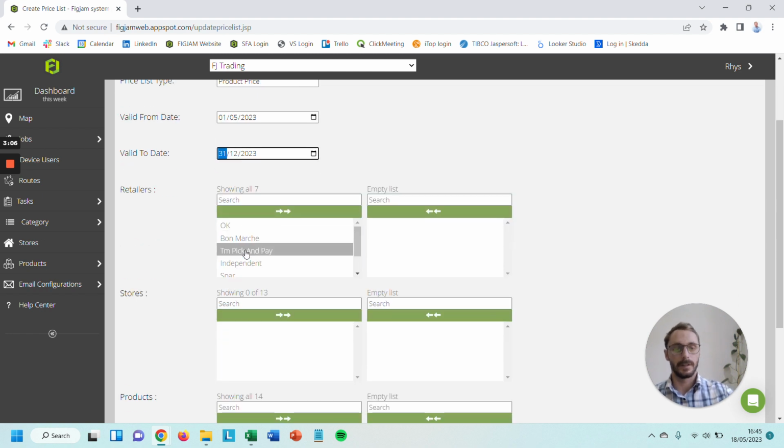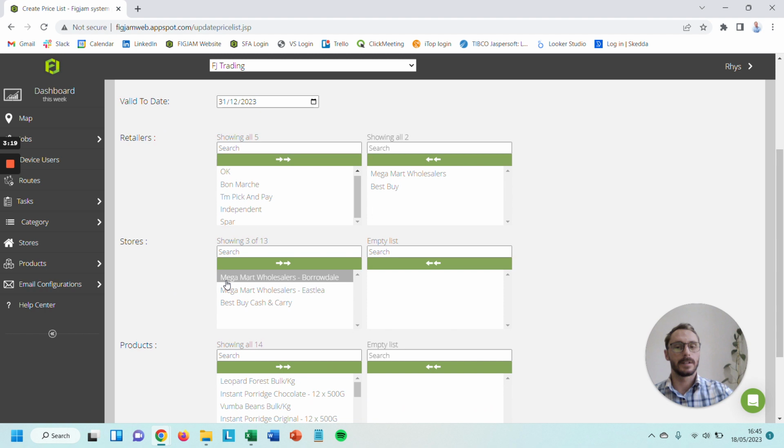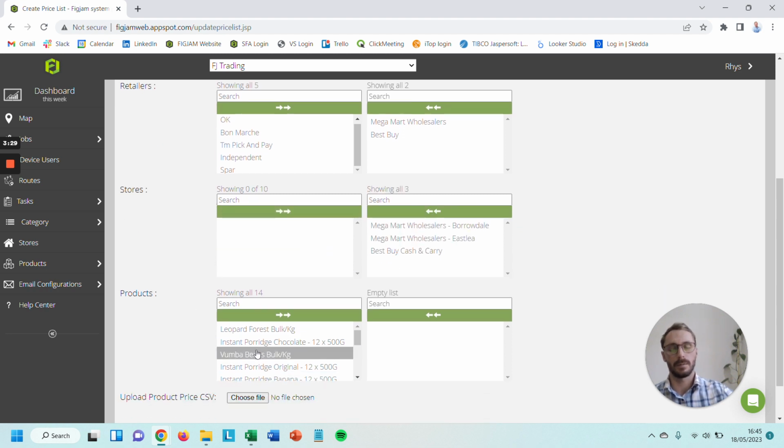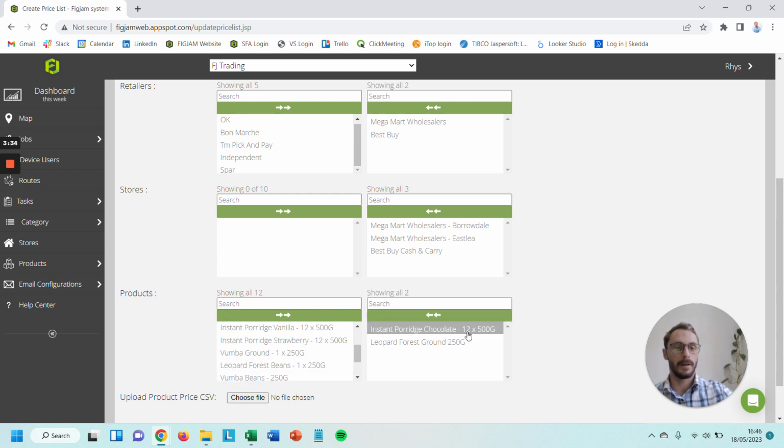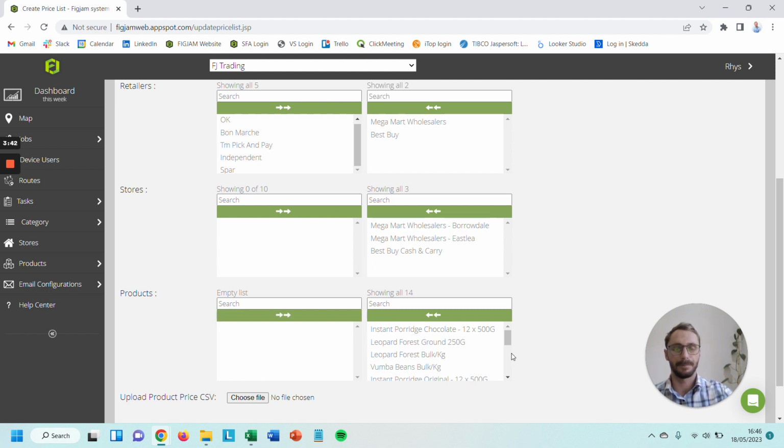Next, what we do is we assign the correct retailing chains that we want on the price list. I know that this is a wholesaler sheet, so I want my Mega Mart wholesalers and my Best Buy wholesalers. Next, we assign the specific outlets or accounts there too. In this case, I've only got 3, so I move all of those across. And lastly, we assign the products. Now, you can assign very specific products as you wish onto the price sheet. Alternatively, if you want to assign all your product portfolios, you use the double arrow to move it all across.